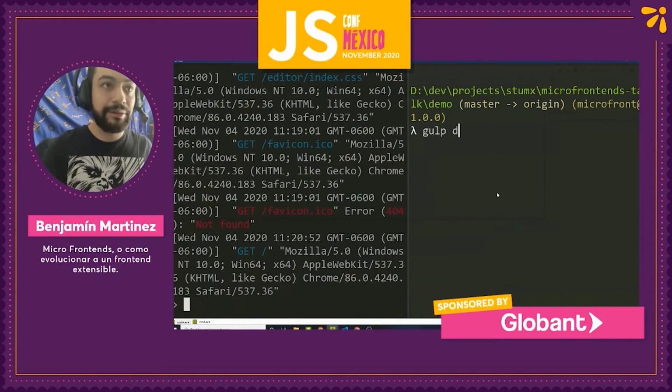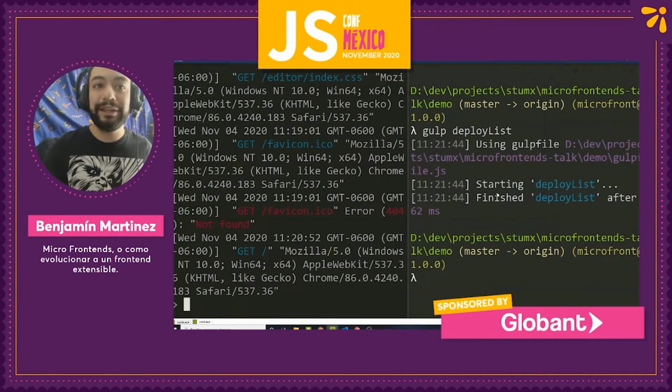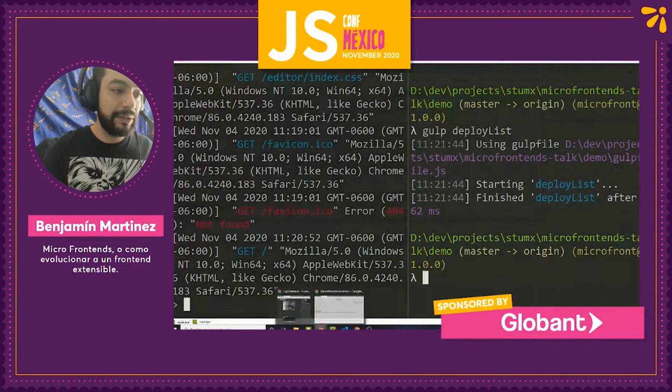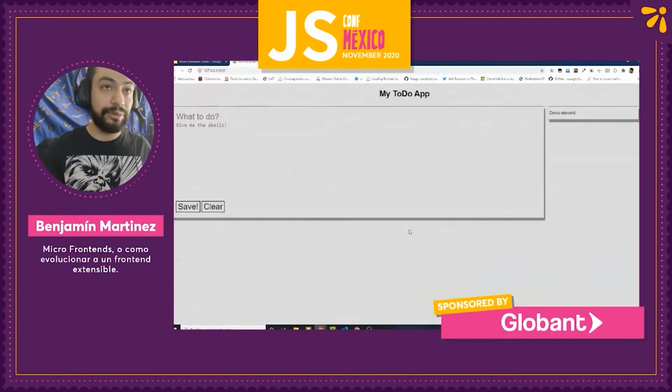So I can tell it, this is gulp, deploy list. And this will deploy just this small part of the list. We can see it here, only deployed list. We come back to our demo, we reload the page, and that's it. We repair the bug.